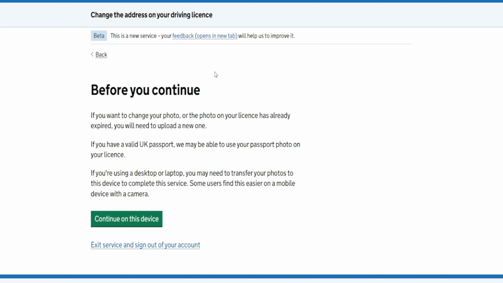But that's pretty much the general idea on how you can change your address on your driving license.